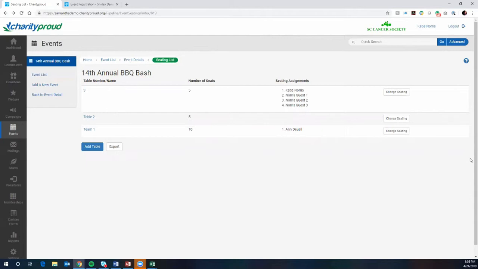A creative use of this would be to use the seating chart to organize your golf foursomes. So just keep that in mind. That's a thing you could do as well. And of course, you can export this to CSV also.